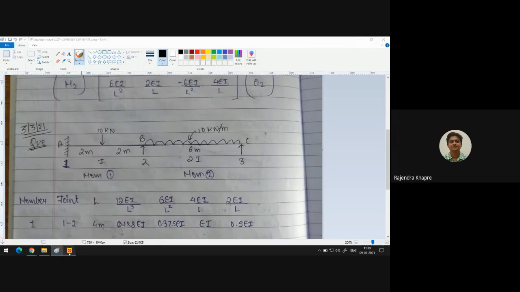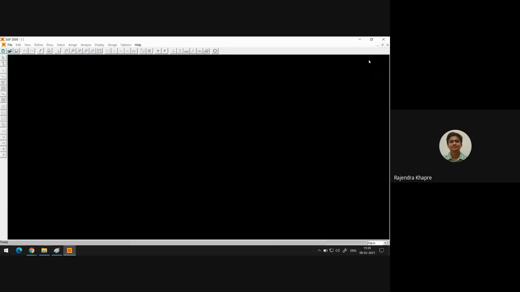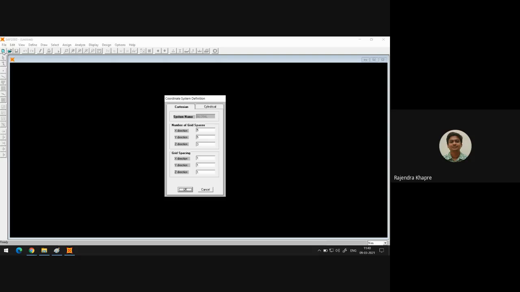Okay, so here this is my SAP, and if you see at the bottom there are units. First of all you have to check the units. So I'll go for Newton and meter. Everything now will be taken as input in terms of Newton as well as meters. Now I'm going to create a new file over here.